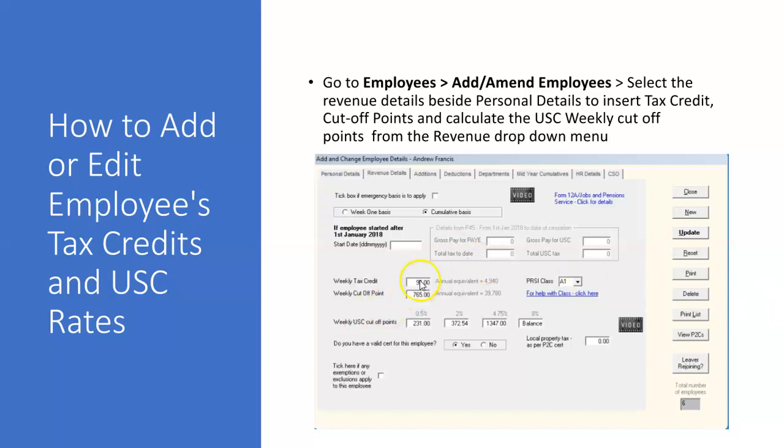So here's the tax credits and the cut-off points, and you don't have to do the calculations. All you have to do is left-click this, and then click on Use Standard Cut-Off, so it will do the automatic calculations for you. And then you also have PRSI class, and this is where you can also use emergency tax. So if you don't want to do the tax credits, cut-off points, and USC cut-off points, you can just put the employee into emergency tax. But that's it. Now to the next slide.